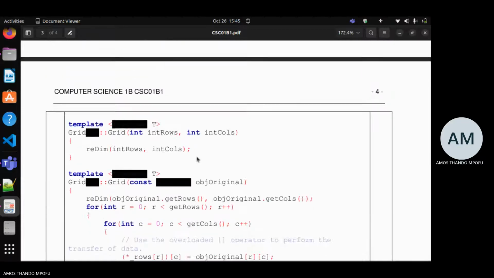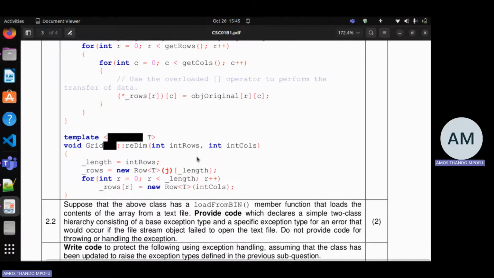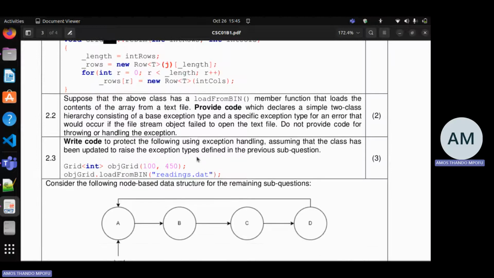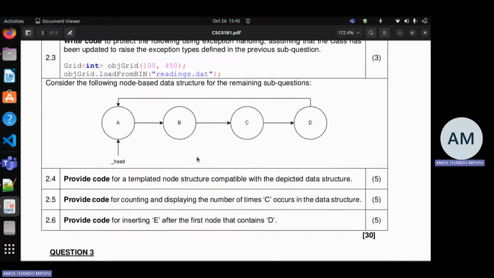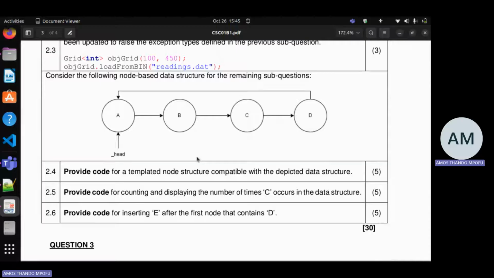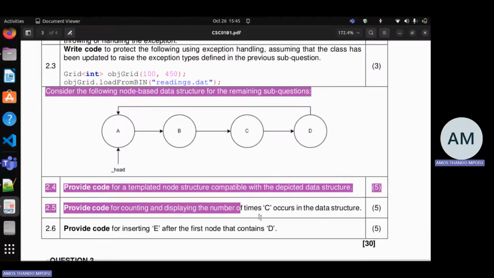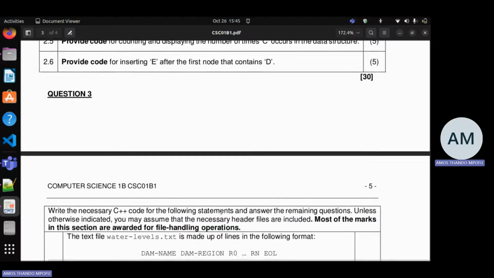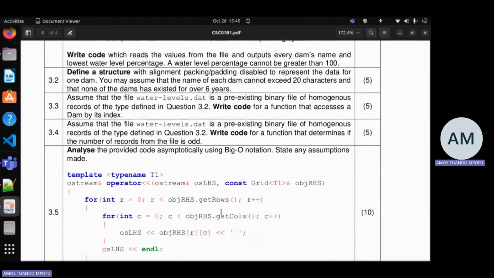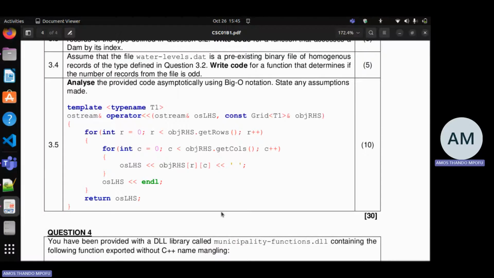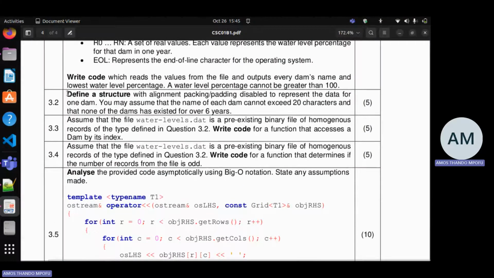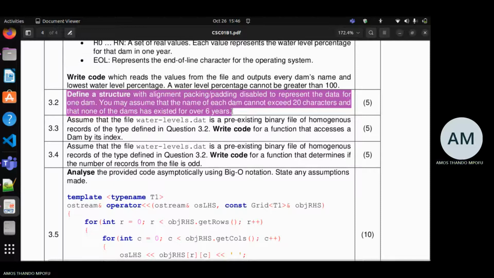Then, what else do I need? Is there anything that I need to fix? Well, I don't think there's anything else that I need to fix. Oh, we still haven't done question 2.4, 2.5, and 2.6. We still haven't done that, but we'll get to that. So let us continue with question 3.2.